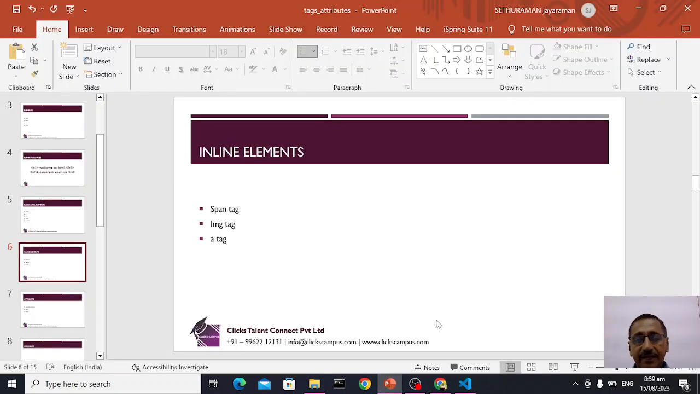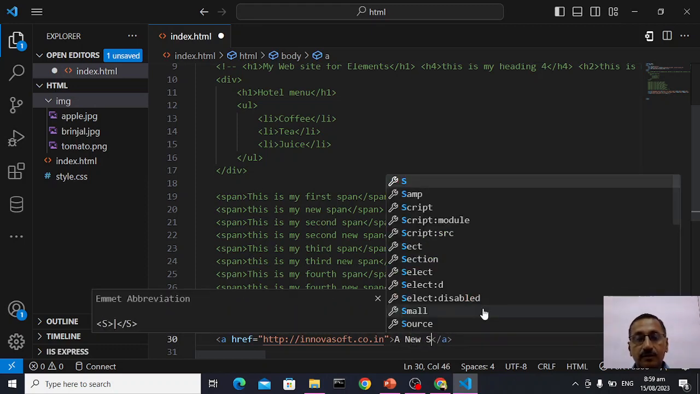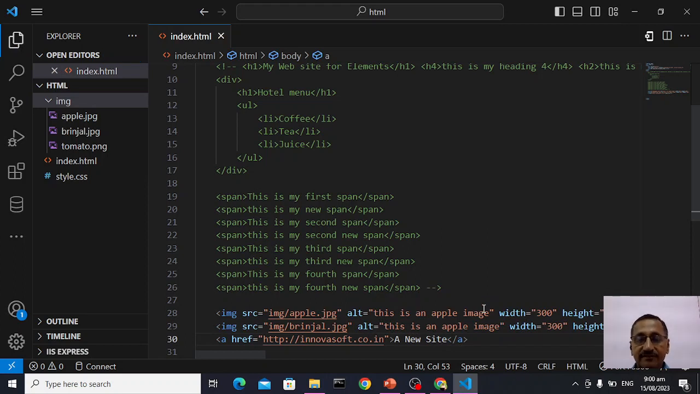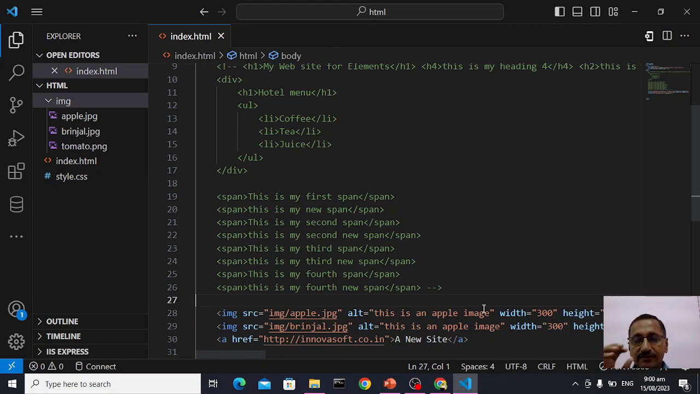Now, if you take an example, the a tag, anchor text, that also we'll discuss. See, I'll just say a, just give enter, href. So I will refer to some other page. So I can just say http. I can refer to an external page also, innosoft.co.in. Then I will say a new site. Fine. So I just save this. See, now all these three are inline elements. So they just float next to each other. Okay. I'll just show you the output now.